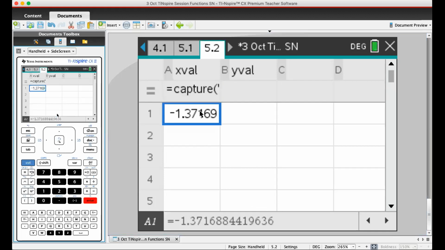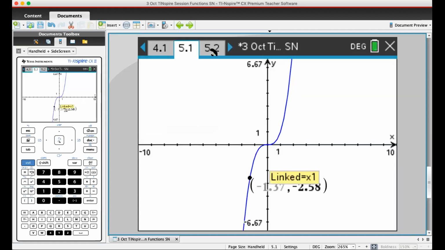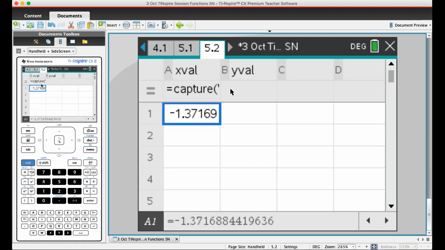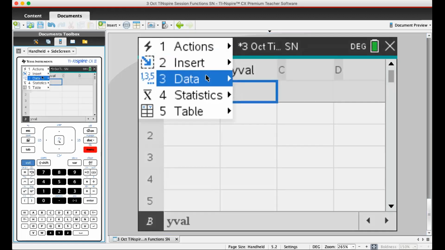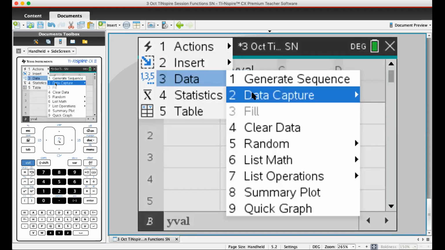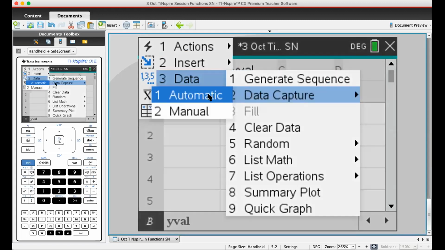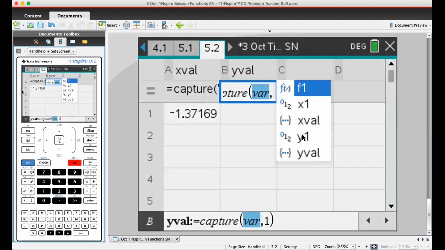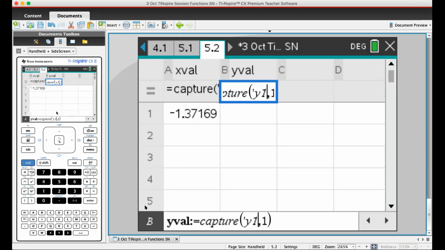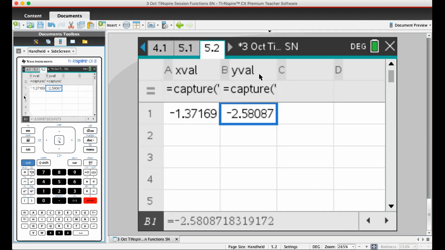I'm going to do, so this point is this one here. It is at right now at 1.37, and it is captured here, all right? I go in here, I do the menu, I do the data capture, automatic, and I'm going to store it as y1, okay? So all your variables are stored here. I go to the variable, and I do y1, okay? And I press enter.